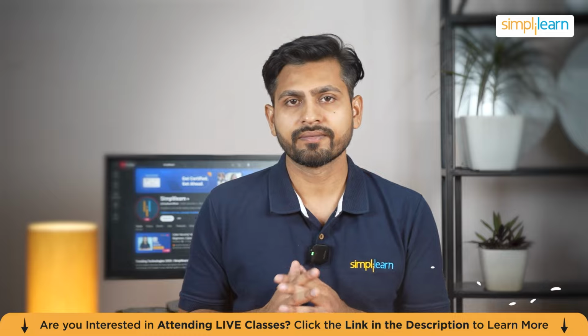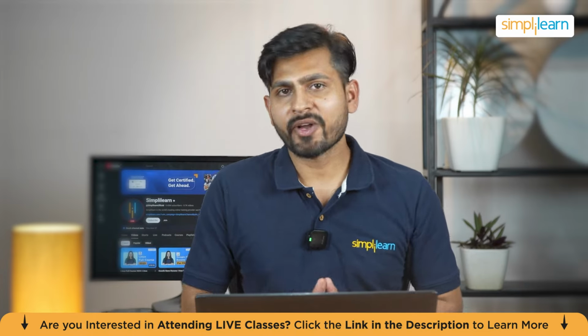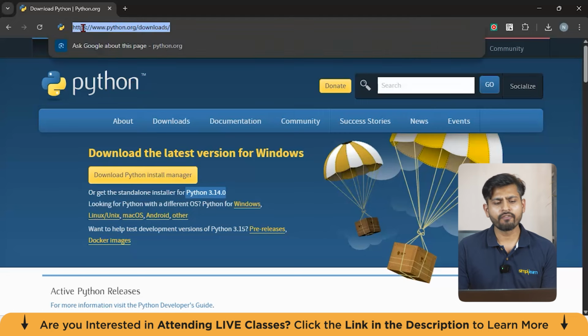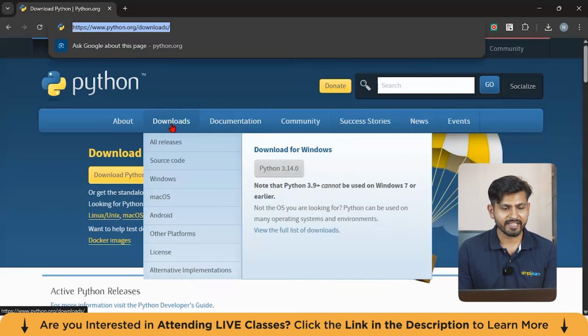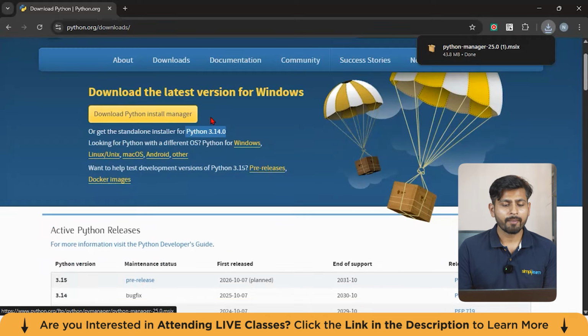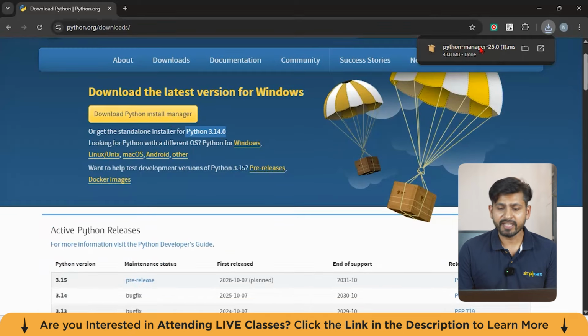So let's get started. Let us try to install Python. For this tutorial, I'm using Windows as the operating system to install Python. Go to the official website of Python and you can see Python downloads there. Just click over here and you will be directed to this URL. Now click on download Python install manager and you can see it is going to get downloaded.